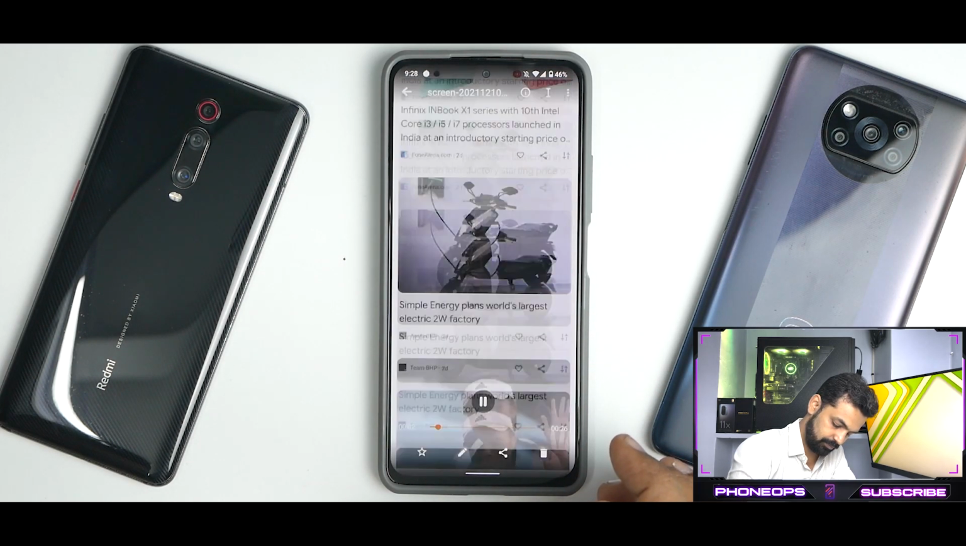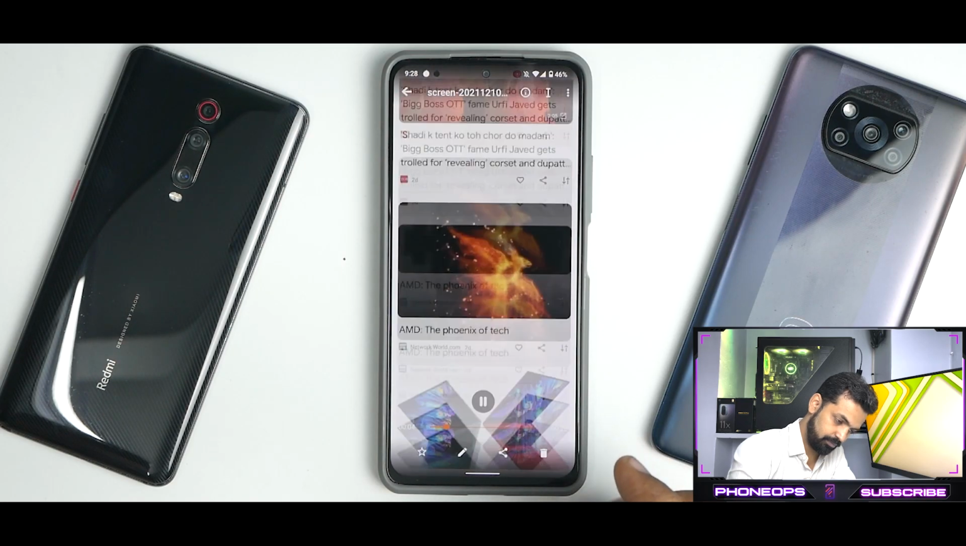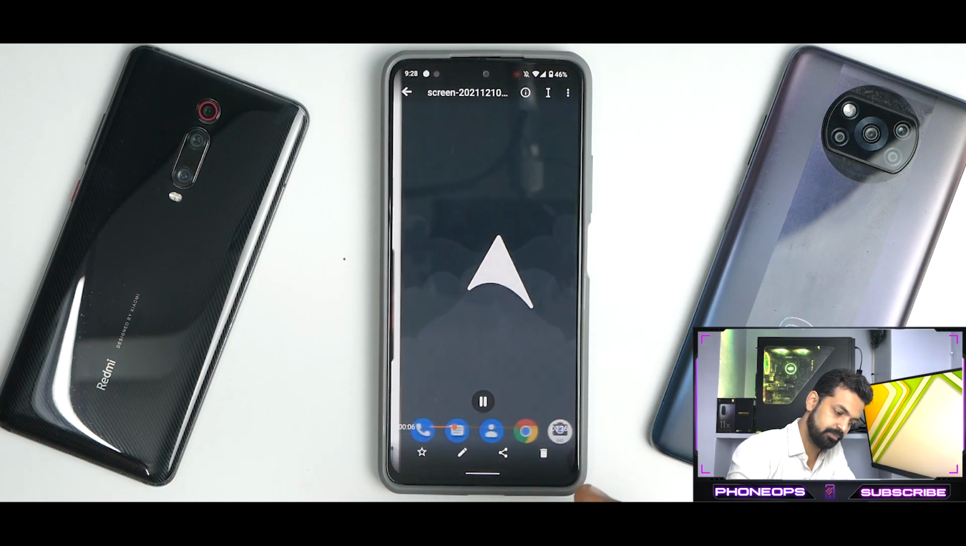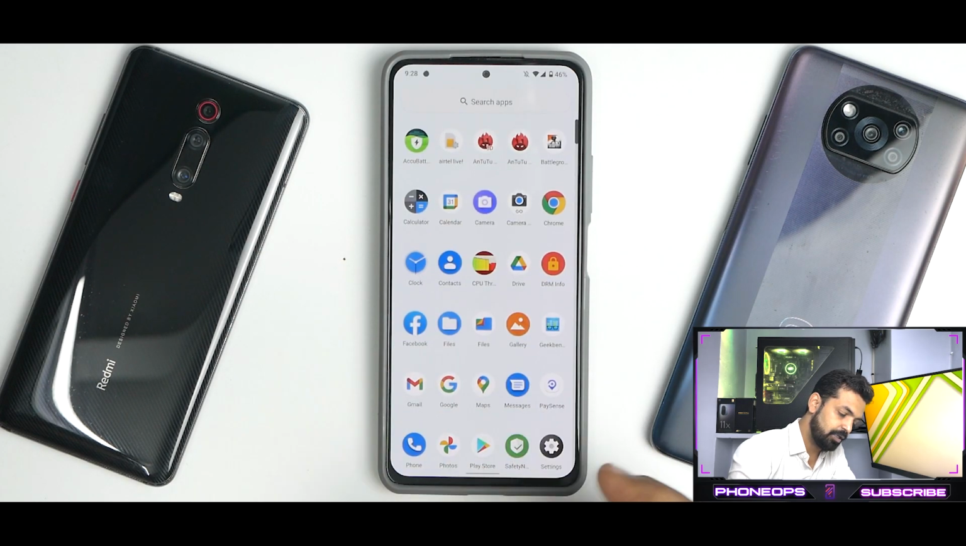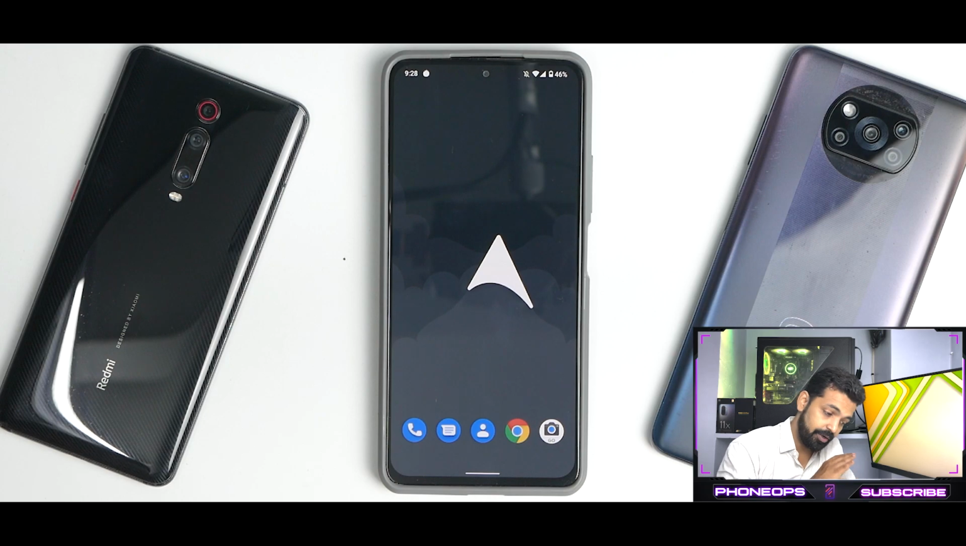Swipe to the left and you have the Google feed working absolutely fine, no stutter, no jitter. Even if you go to the UI, you launch settings from here. Right, so the screen recorder is working fluid, brilliant, no problem whatsoever.